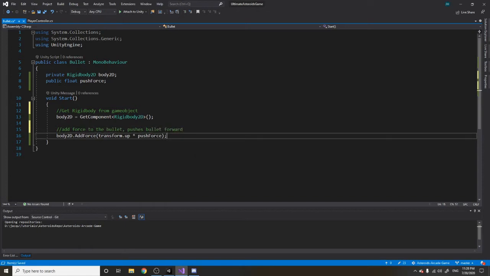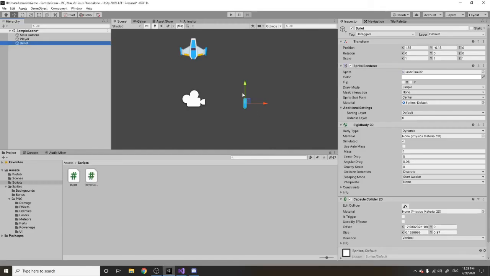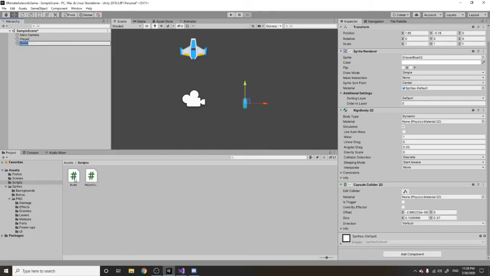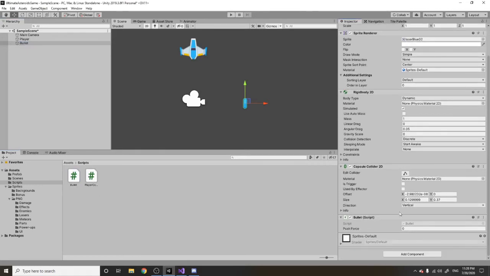Awesome. So once we have this, we can actually test it out immediately. We just need to go back to Unity, click on our bullet, and then drag the bullet script into the inspector on the Add Component button, and that should add it. And then let's give it a push force of 70. That should probably be fine.